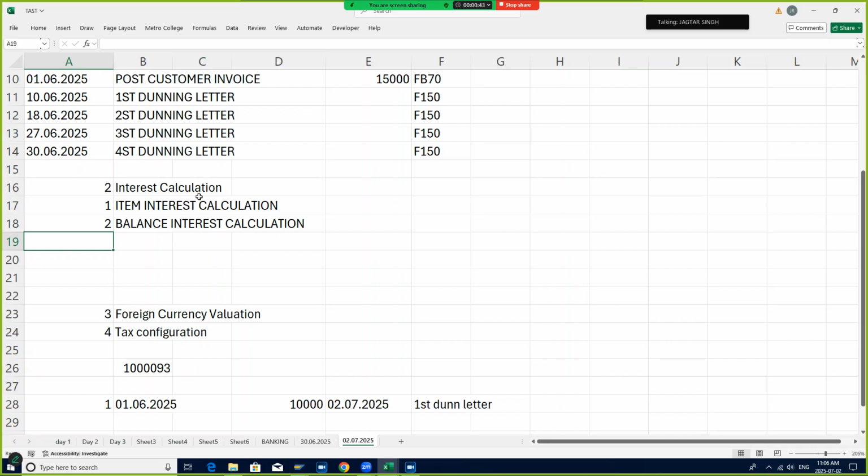Interest calculation is calculated on the overdue items. That means those items which are not cleared. Interest calculation we can do on your customer, vendors, as well as GL account also. There are basically two types of interest, which are called item interest calculation and balance interest calculation. Now we need to understand what is the difference between item interest calculation and balance interest calculation.